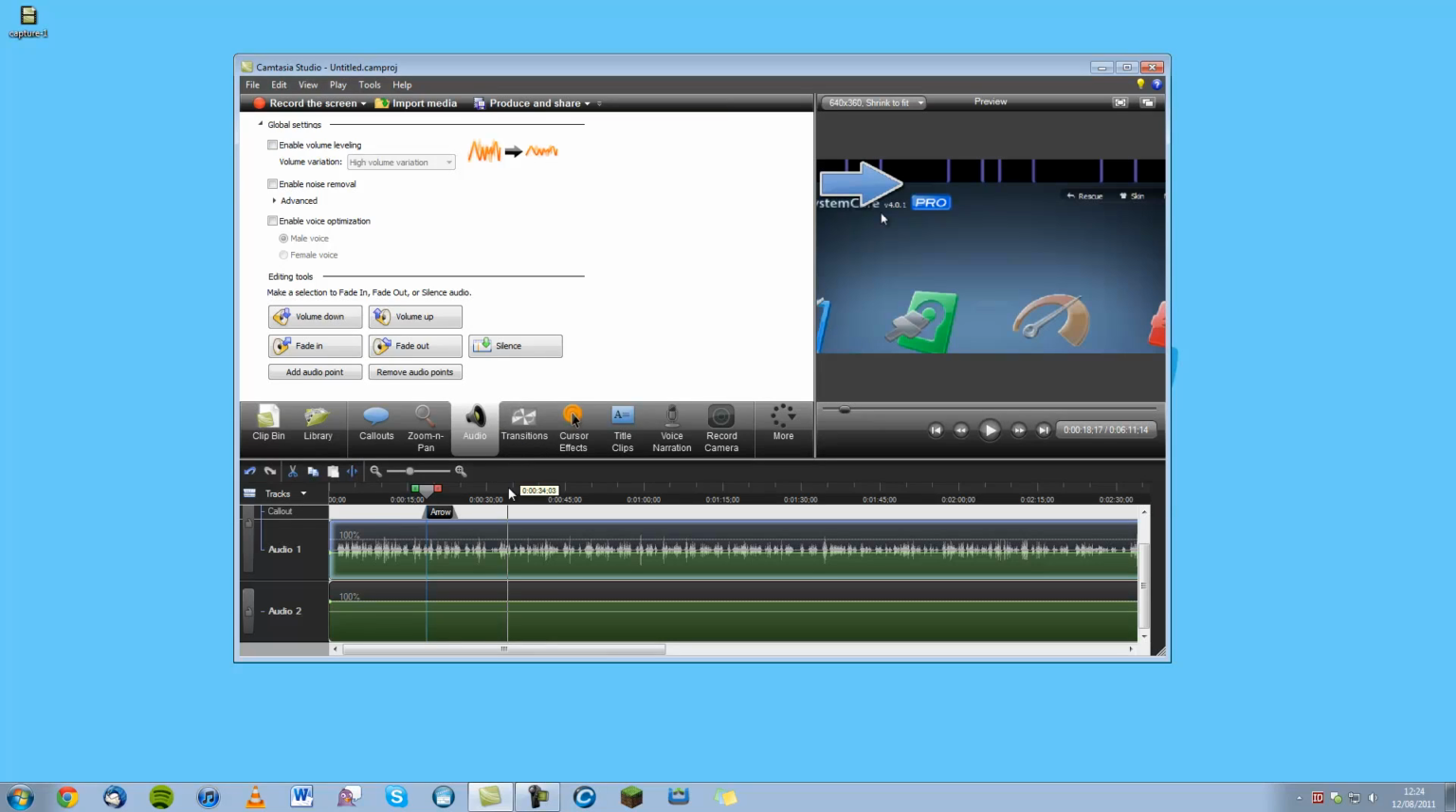Next thing is a transition. A transition is the effect from one clip to another clip, or from one part of the video to another part of the video. It's a bit laggy at the moment.